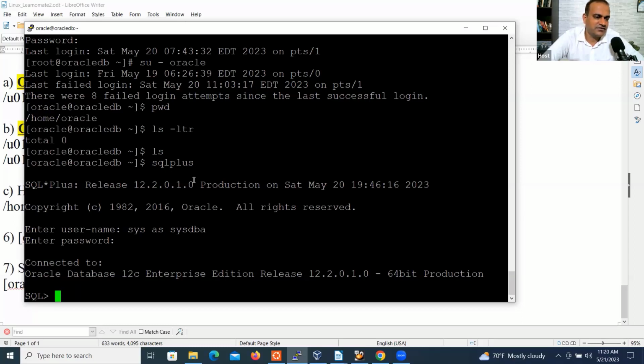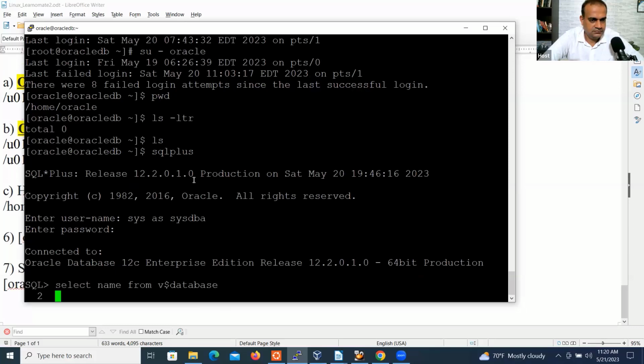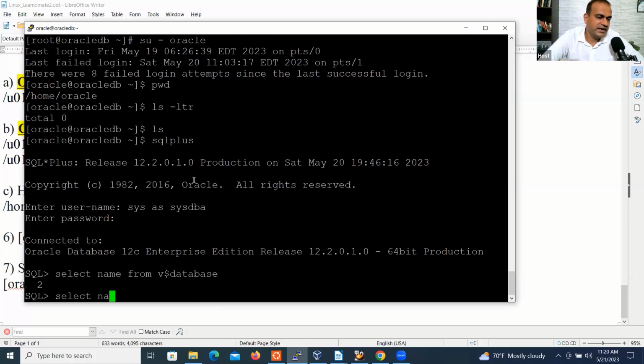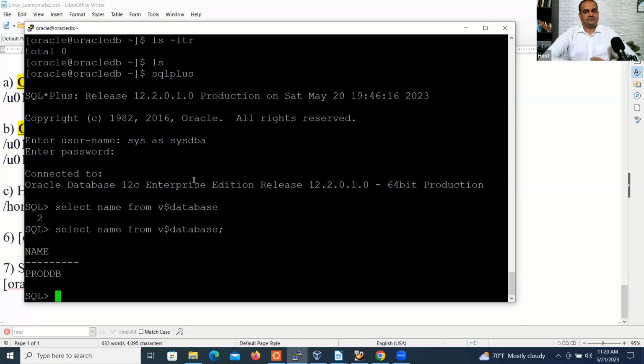Now we can just check which database is there. So select name from v$database. Just to check. I mean, this isn't necessary, but just to make sure. If you are coming to the second line, give a semicolon, hit enter, it will work. Okay, for the next one. Oh, yeah. So it's prod DB.